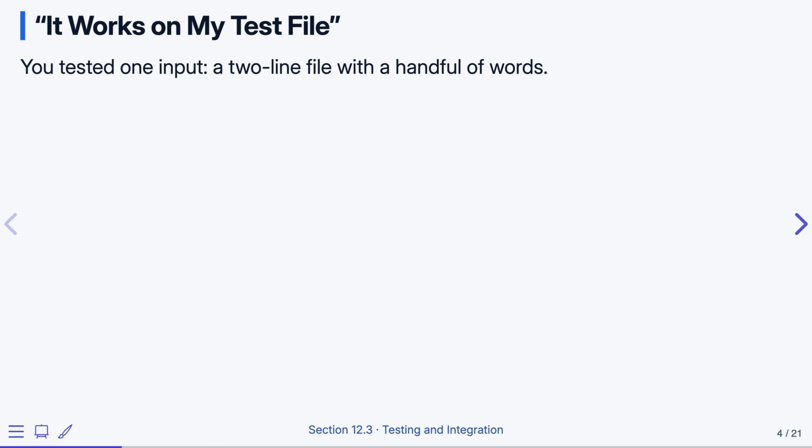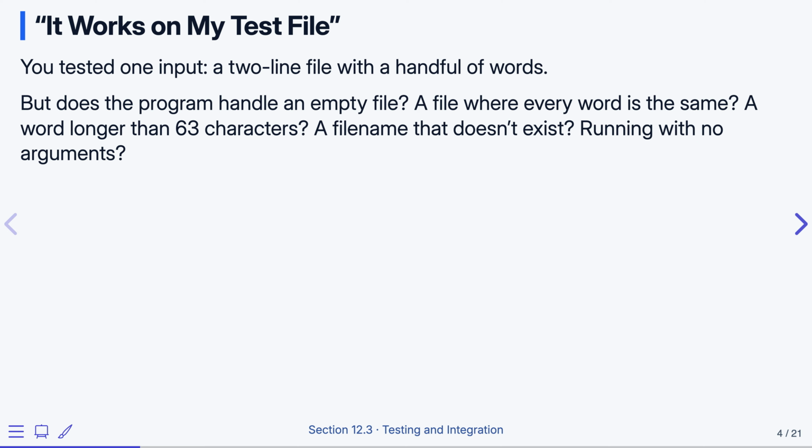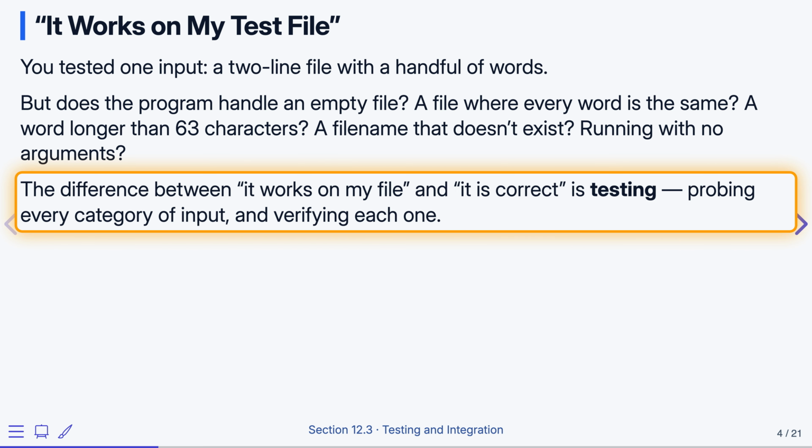Let's begin with a hard truth. You tested one input, a 2-line file with a handful of words. That is not enough. Does the program handle an empty file without crashing? A file where every word is the same? A word longer than 63 characters? A file name that does not exist, running with no arguments at all? Every one of these is a case a real user might hit. The difference between it works on my file and it is correct is testing, probing every category of input and verifying each one.